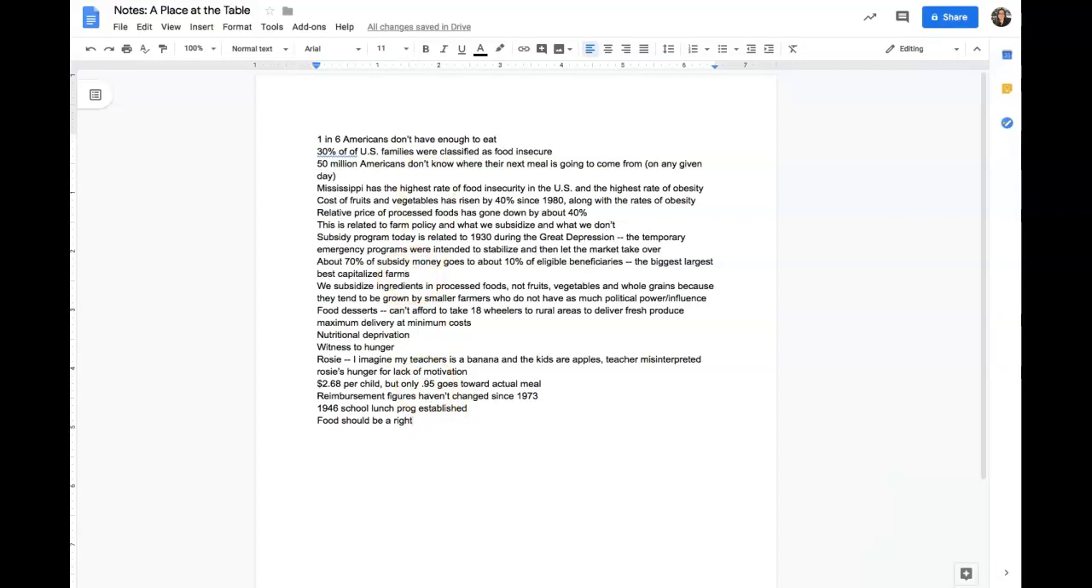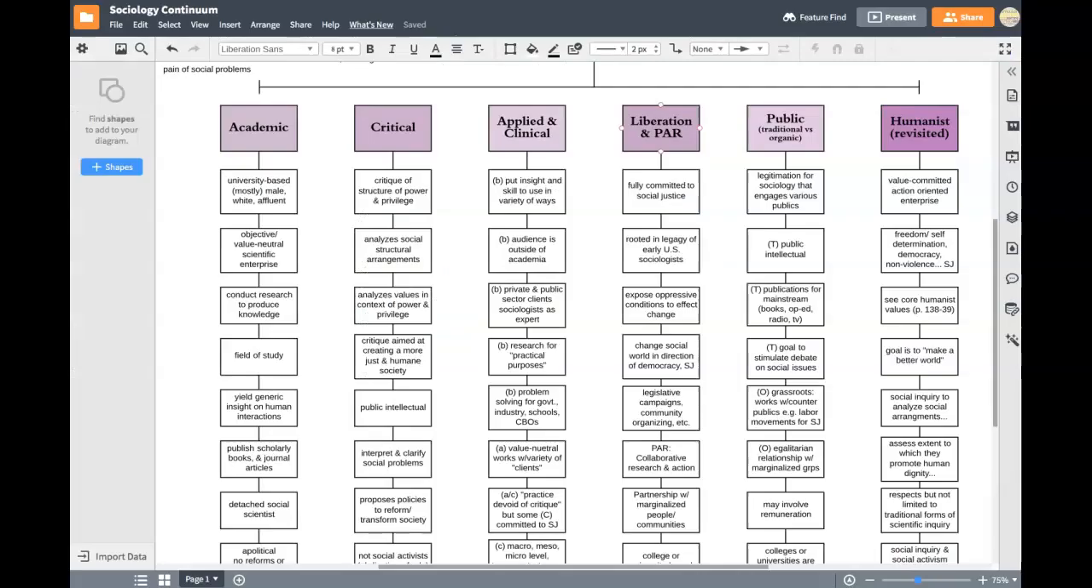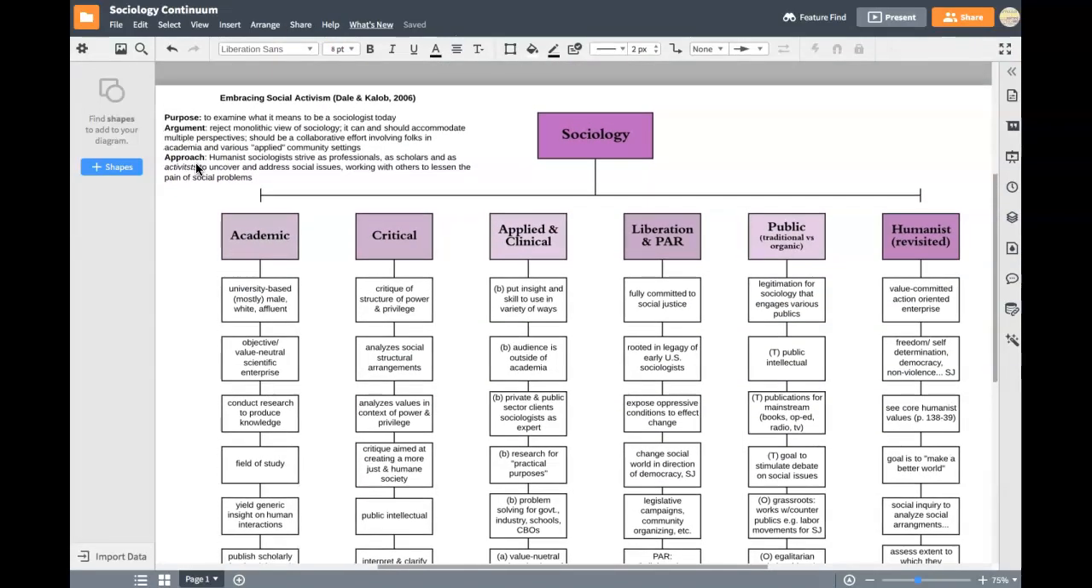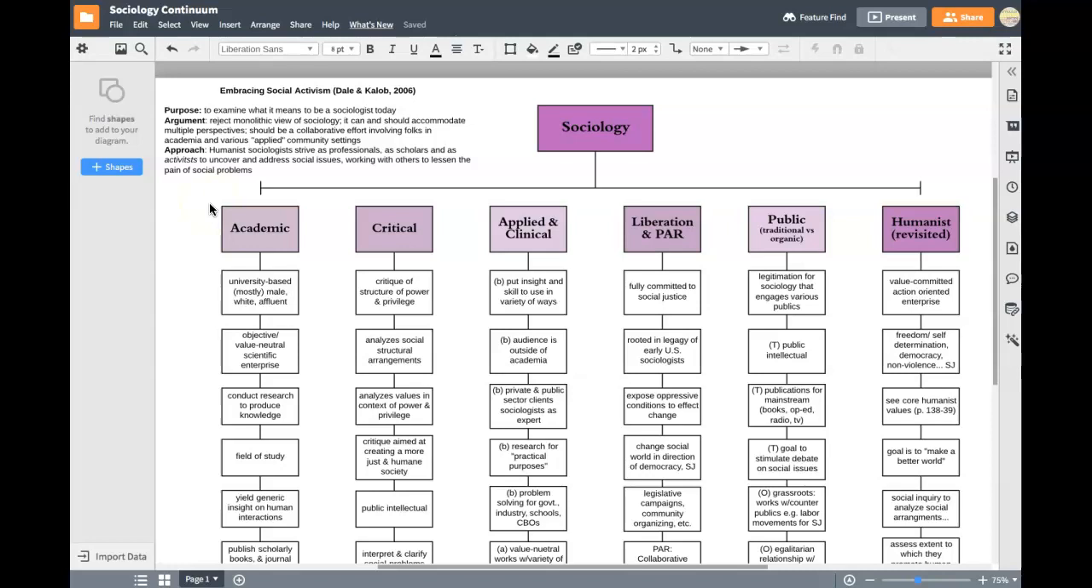Another method, let me see, is this. I created a visual diagram that shows sociology on this continuum that Dale and Caleb laid out in their article. So up here in the box in the upper left-hand corner, I thought it was helpful to jot down the purpose of the article. What were some of the main arguments that Dale and Caleb presented in that article?